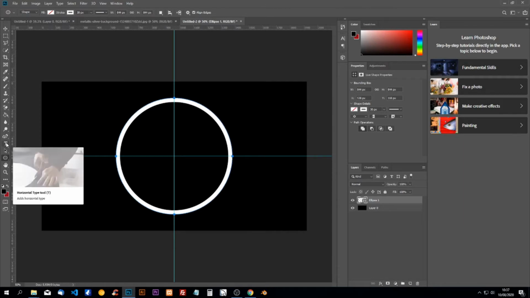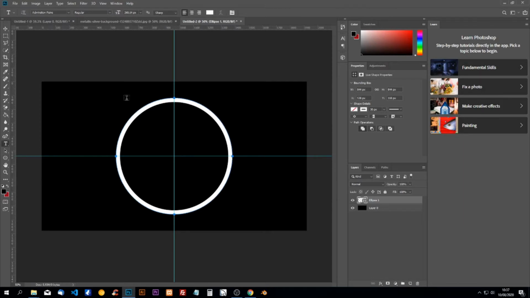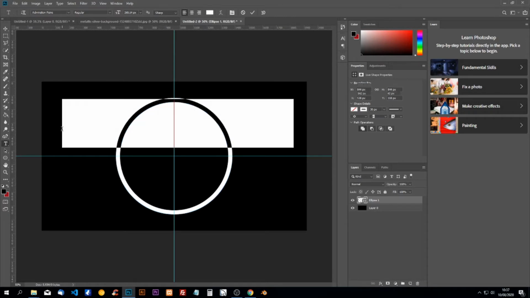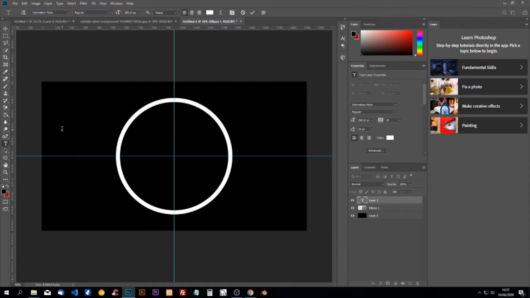I'm going to add my text. I'm using a handwritten font, which is called Admiration Paints, but any font will do. I'm going to place it inside the circle.